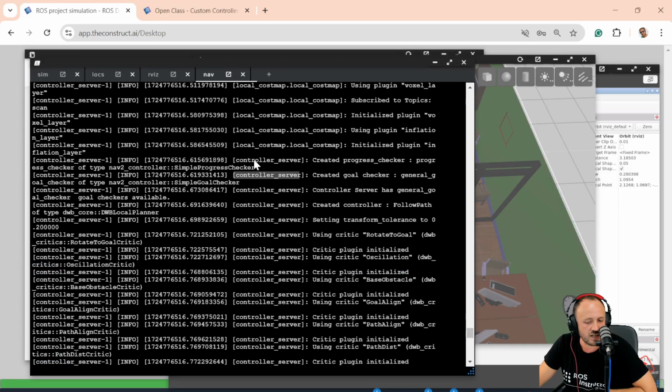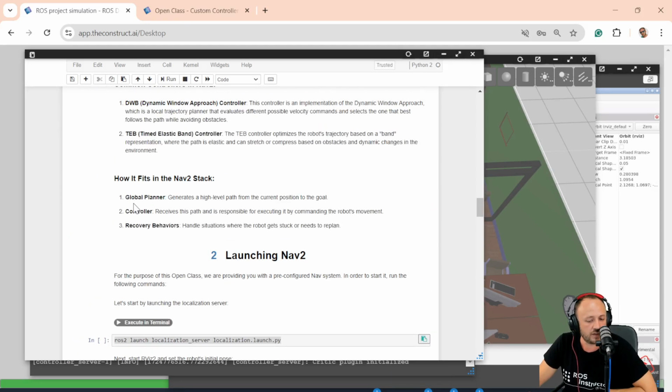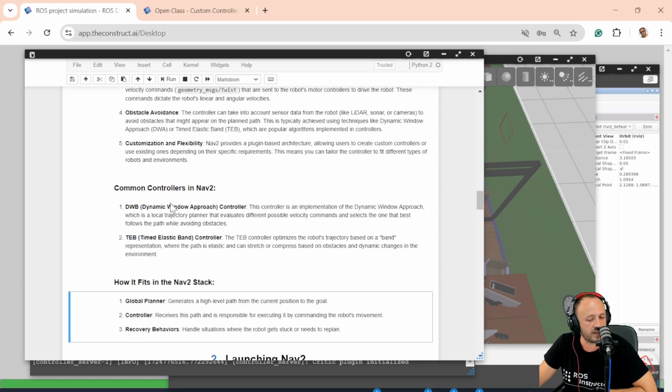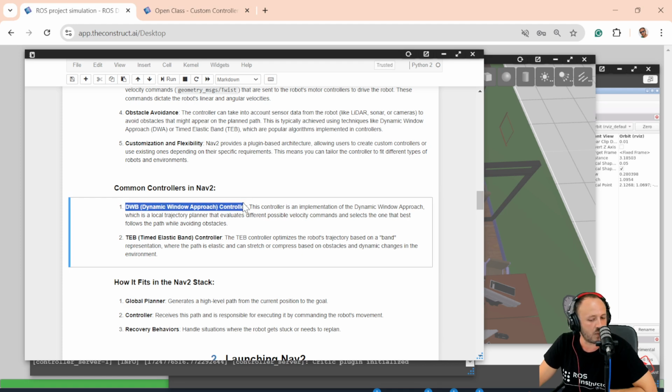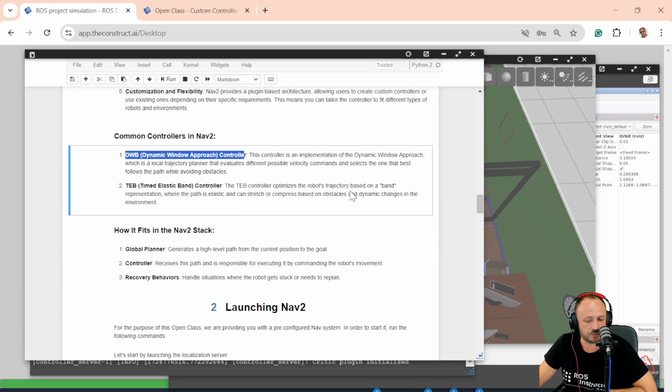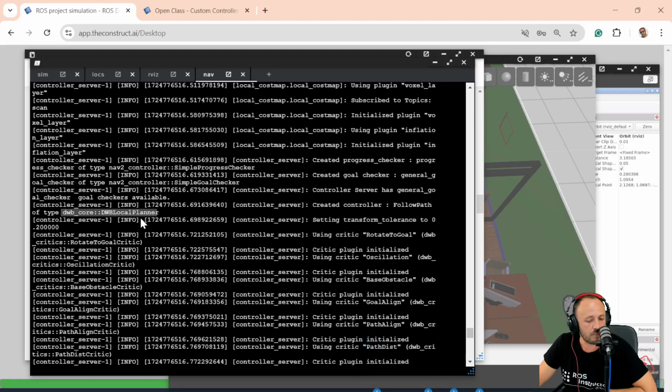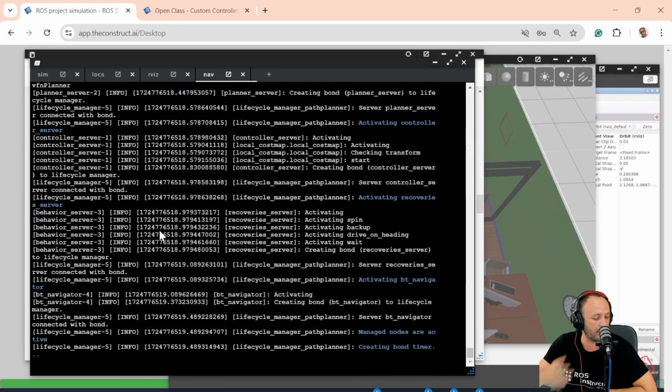Here, I can see some things that are being loaded by the controller server, and one of the things I can see, for instance, I have it right here. Controller server, created controller, follow path of the type dwb_core DWBLocalPlanner, okay? As you can see, I am using one of the default controllers in Nav2, which is the DWB controller. This is the one that I am using here. I can know this by checking the logs, but also by checking the configuration files, okay?